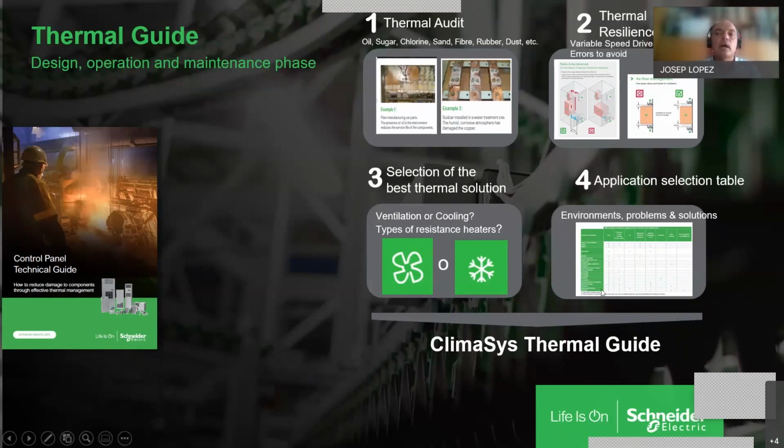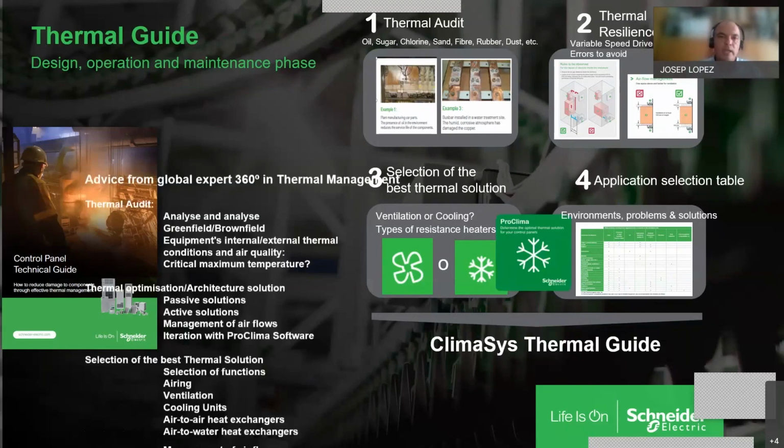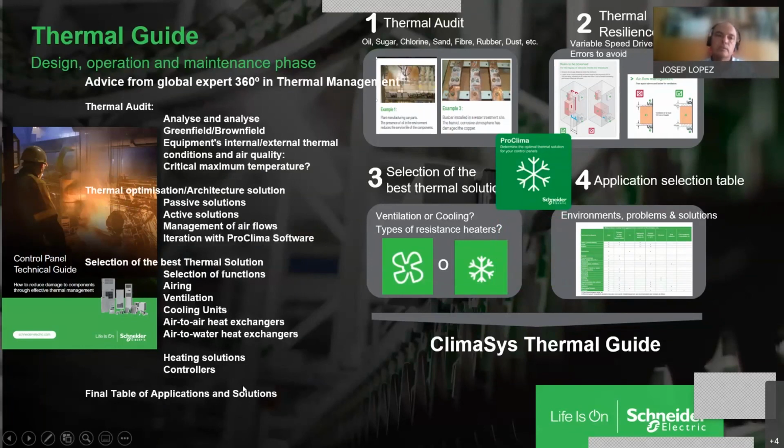And the last but not least is the application table, where you have several segments, applications like cement, hoisting, harbors, and the different problematics that, according to our external and internal experts, we have collected. Okay, thank you to them. And here you see the different chapters that you could go deeper into. So analyze, tackling Greenfield or Brownfield applications, which are not the same. Okay, the Brownfield is really, we can say, harder to solve situations, and needs less space for solving things. But we are specialized in helping you with that. Also, different qualities of air, applying passive or active solutions, and also managing the airflows, iterations, and the different solutions and the final table.